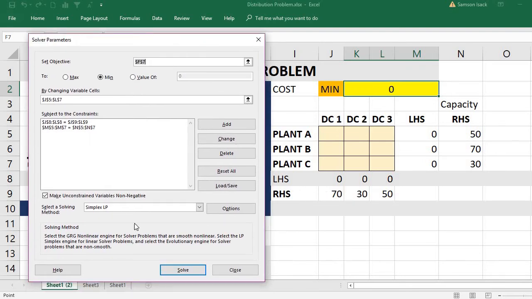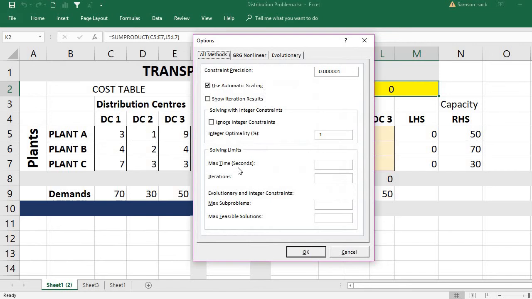Okay, then select a solving method, which is LP. The options are also here. You can change how many iterations you want or the maximum time you want to set for the algorithm to run, all that stuff. Initially, the default values are okay for me.